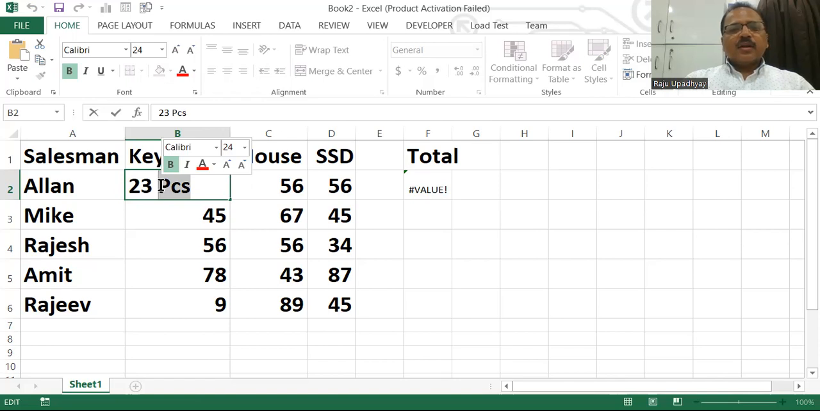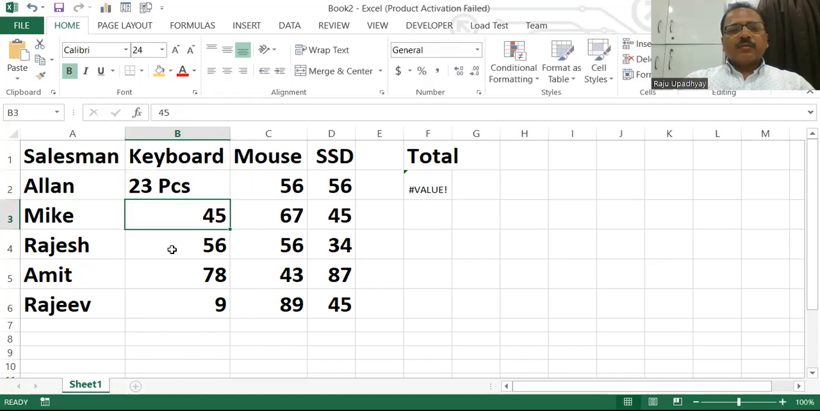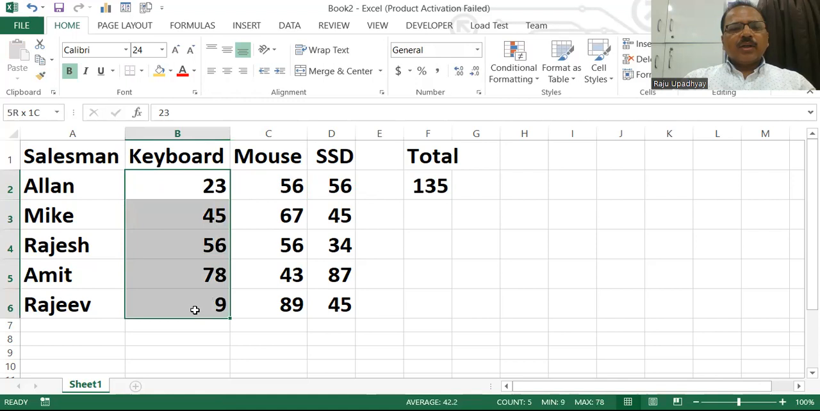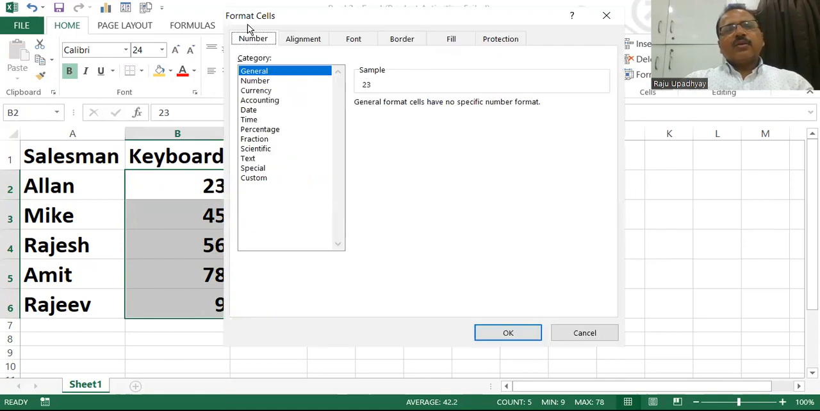So I have to do some formatting with this particular cell so I can do the needful. I have to display PCS as well as this should allow us for calculation as well. So what we can do is select this particular column list and press Control 1. If you press Control 1, directly it will take you to the Format Cells window.